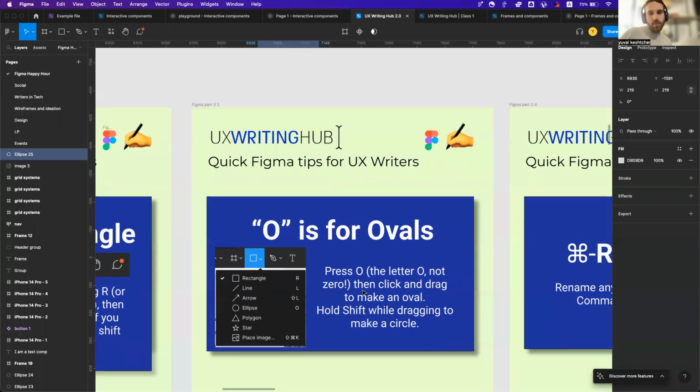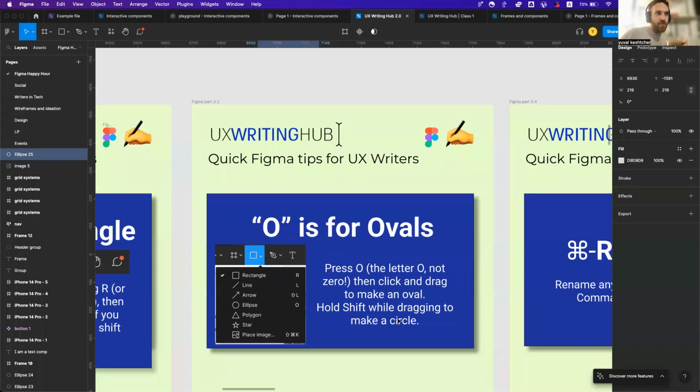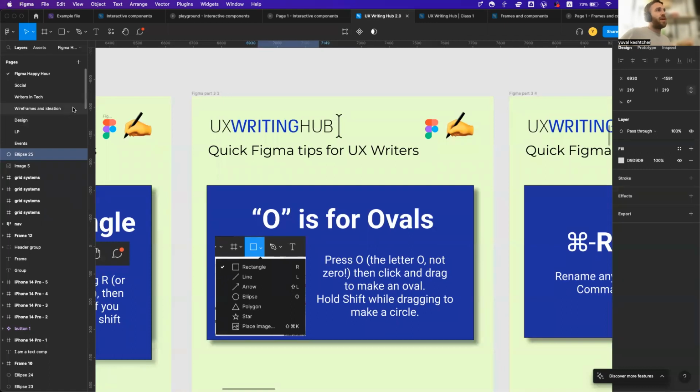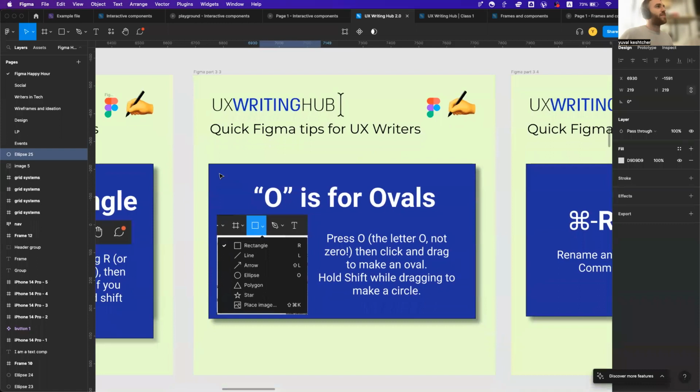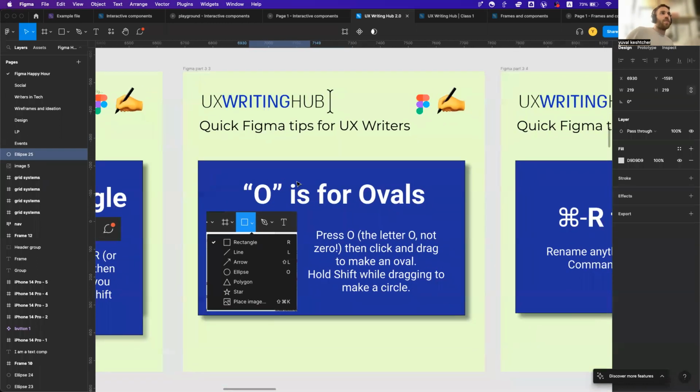So that's about that. And you might get a link to the Figma file. I'm not sure. Let me think about it, because I have also stuff that is personal here, like the designs and graphics of the UX Writing Hub.